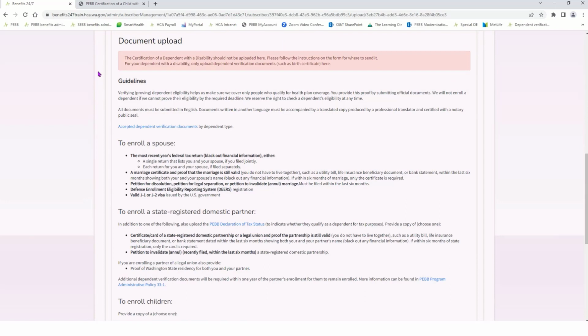So the system is going to recognize on this page that the subscriber is trying to enroll a dependent with a disability. So it's going to remind the employee that that certification should not be uploaded here, that they would need to follow the instructions on the form for where to send it. But this dependent does need to have dependent verification documents uploaded here. So just remember that those dependents with a disability need dependent verification, proving that they are the subscriber's dependent, and also that certification to be mailed to the appropriate carrier that's listed on the form.